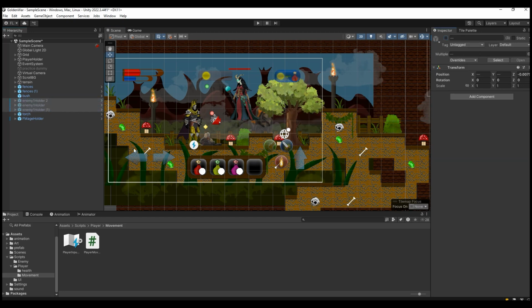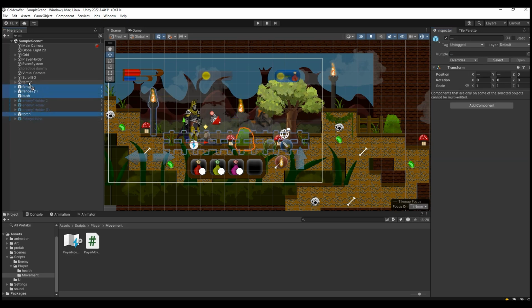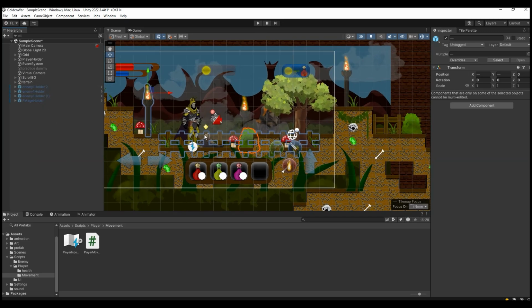Let's go and bring our trap pictures, but first let me deactivate all of them because I don't want that to interfere with anything. And the torch, the bush, the fences, they go to train. All right, everything is clean.